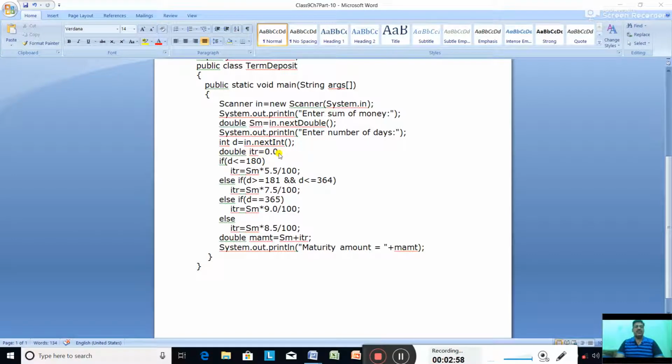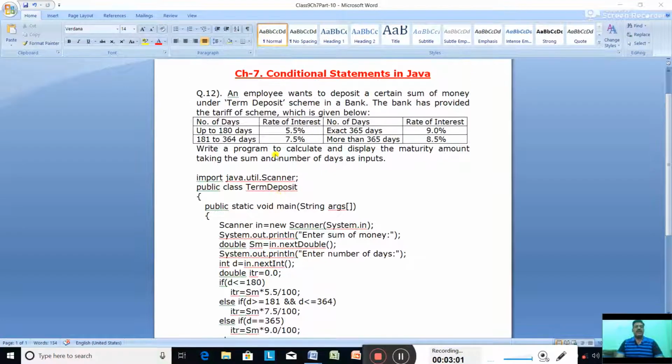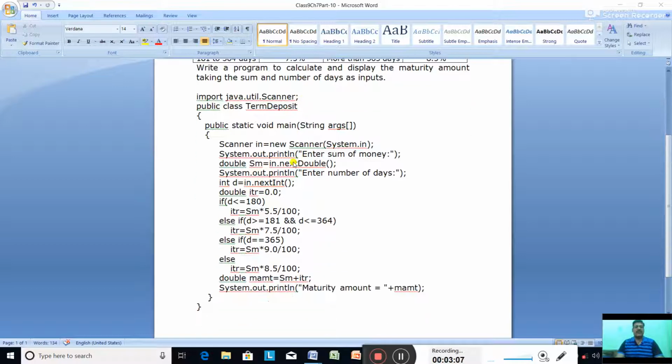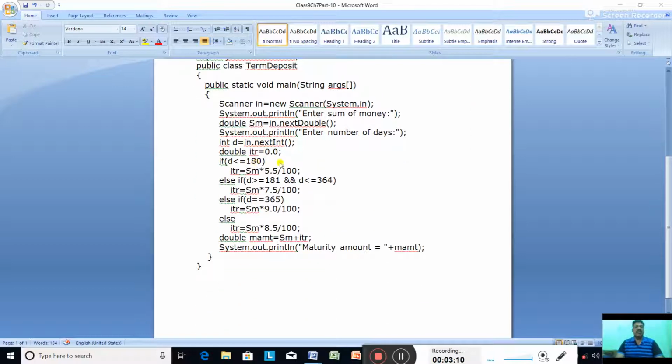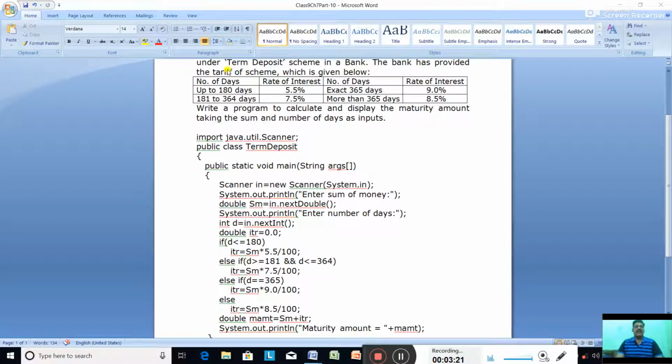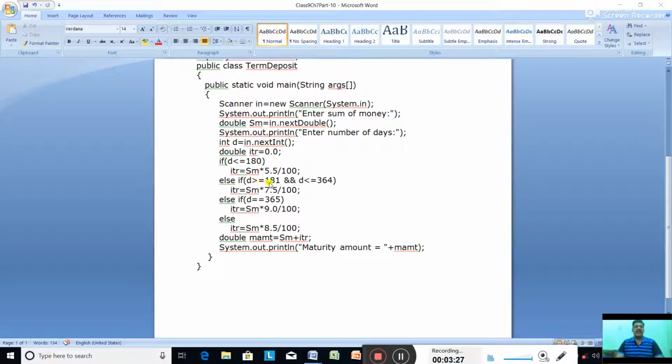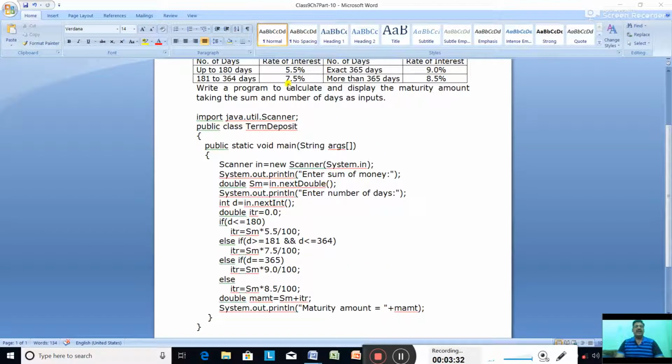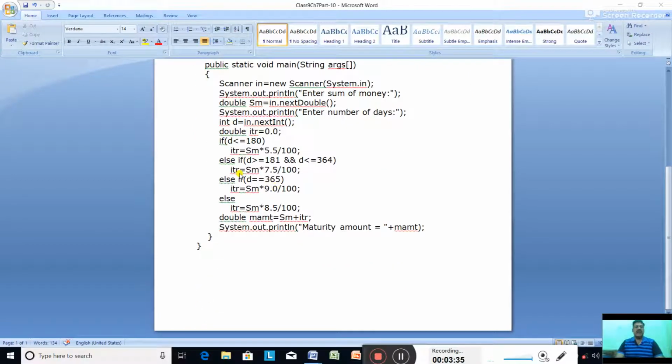Initialize it with 0.0. Now according to the question, what is the first condition? If the number of days is up to 180, the rate of interest is 5.5%. So if d less than or equal to 180, then interest itr equal to sm into 5.5 by 100. So we have calculated the interest 5.5% on the sum of money. Second, if it is above 180 days up to 364 days, else if d greater than or equal to 181 and d less than or equal to 364, then the rate of interest is 7.5. So itr equal to sm into 7.5 by 100.